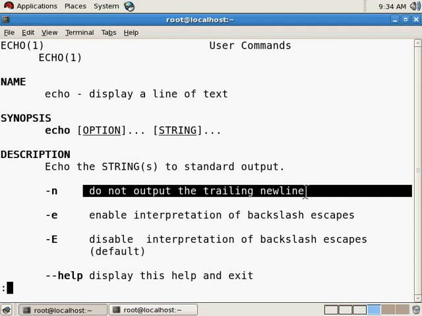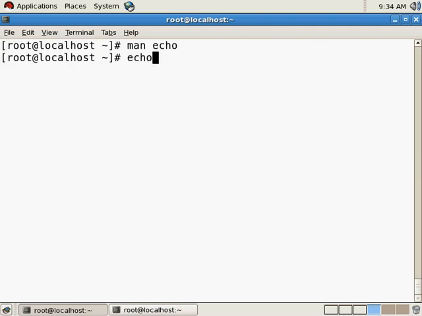So let us try this thing now. Trailing new line is echo -n hi there. See, no new line. New line means it doesn't come on the second line. So it printed this thing, and immediately after that there was no new line character printed.